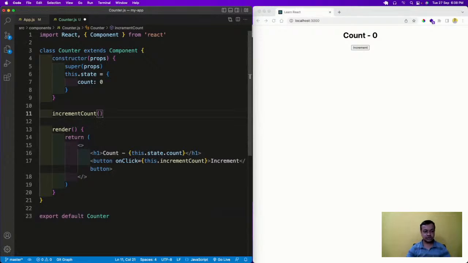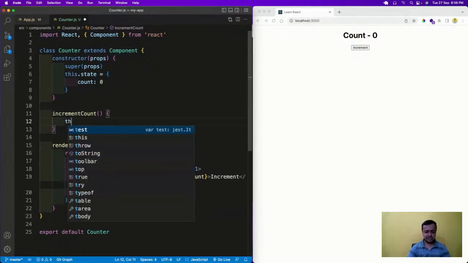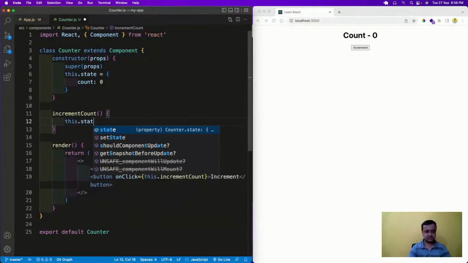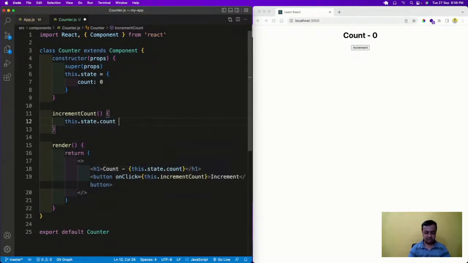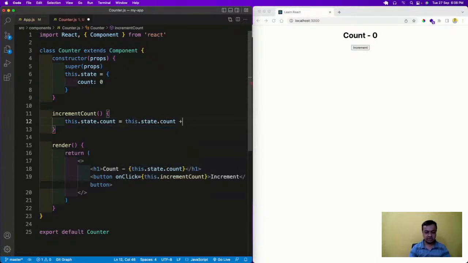incrementCount is a function of this class, and then I want to update the state. How do I update the state? The obvious question is, I can update the state like this dot state dot count equal to this dot state dot count plus 1. I can update the state like this, but we don't update the state like this. I'm going to tell you soon why. So I will just comment it out.